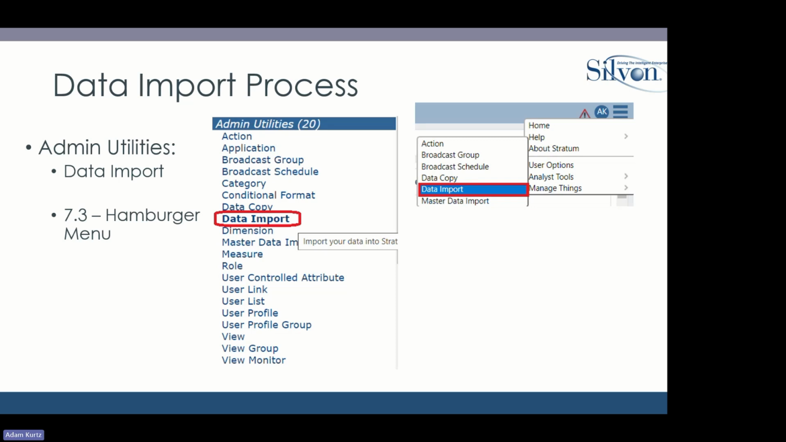How do we get to the data import menus within Stratum once you're in the interface and ready to import the data from that Excel file into Stratum? On older versions, you'll have a different menu called Admin Utilities. If you go into that, you'll see a data import option there.